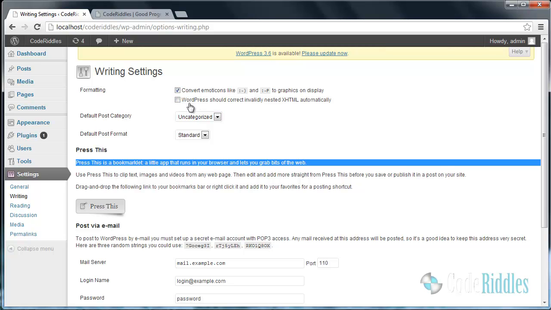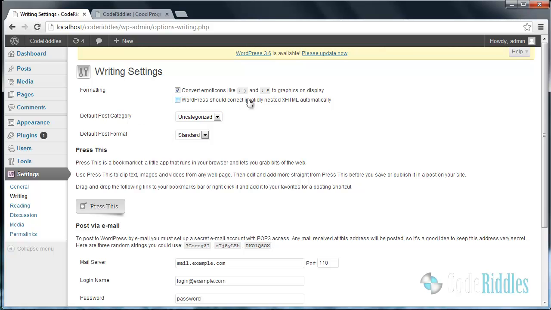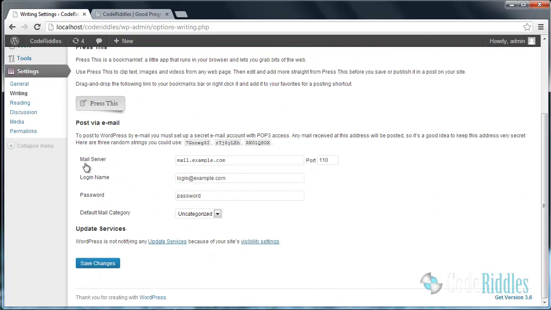Okay, next thing is WordPress should correct invalid nested XHTML automatically. I don't want to do that because sometimes I use a different type of XHTML code to make my work, so I'll leave it for now. Default post category is uncategorized and default post format is standard. We don't have to modify those, but we will modify the mail section later.